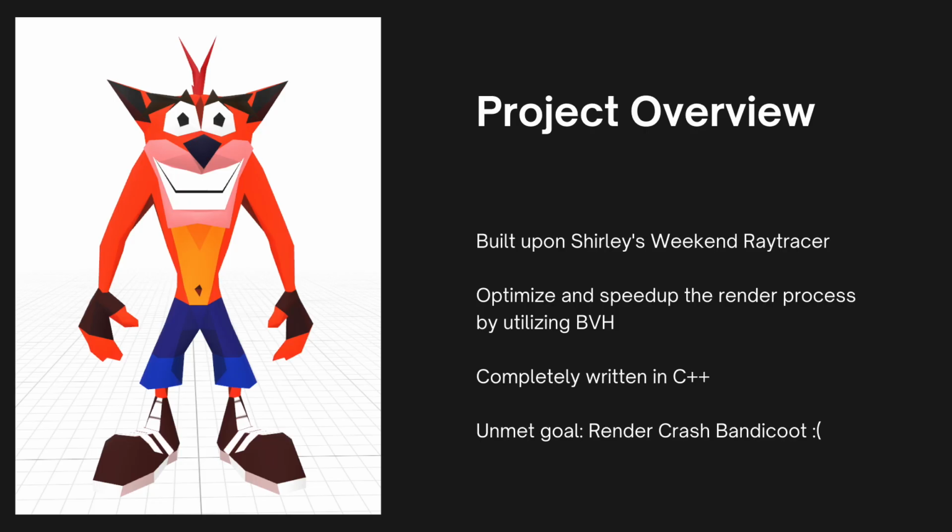So as a brief recap, we have built upon Peter Shirley's weekend ray tracer. We have included an optimization in the form of a bounding volume hierarchy, and that allowed us to speed up the ray tracer. The nice thing is this is completely written in C++ using our own libraries, so all you need is the standard library. And you should be good to go. If you'd like to take a look at this and play around, please feel free to check out my GitHub repository for the code.